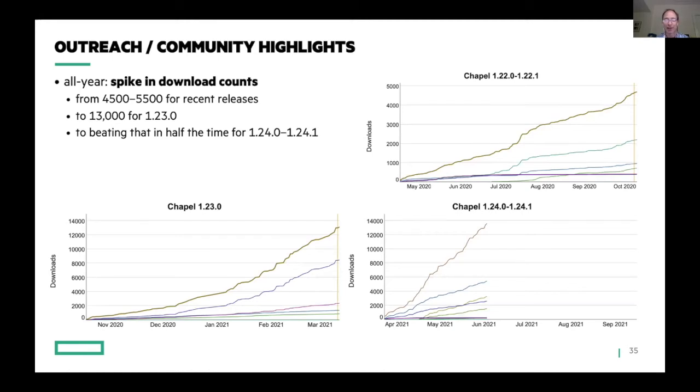And I keep waiting for someone to tell me that, oops, they've set up some script that downloads it every night, and so our counts aren't actually reflecting anything. But so far, nobody's found a flaw in the system. And so we're cautiously optimistic that this is a good sign of growing support for the language.